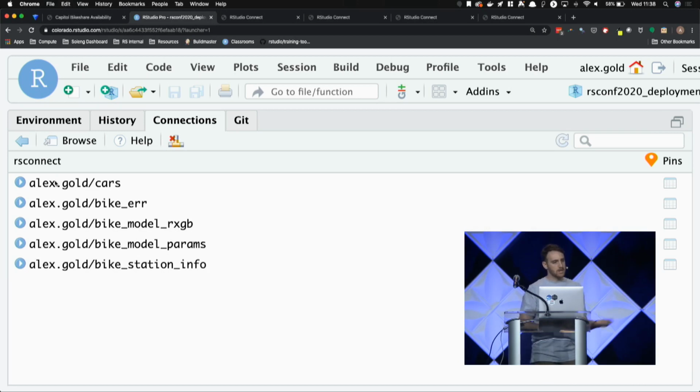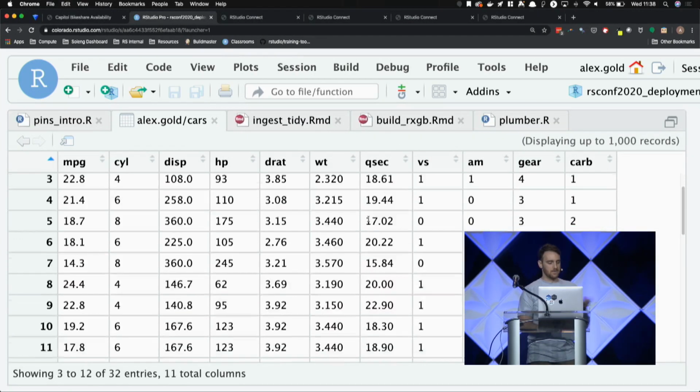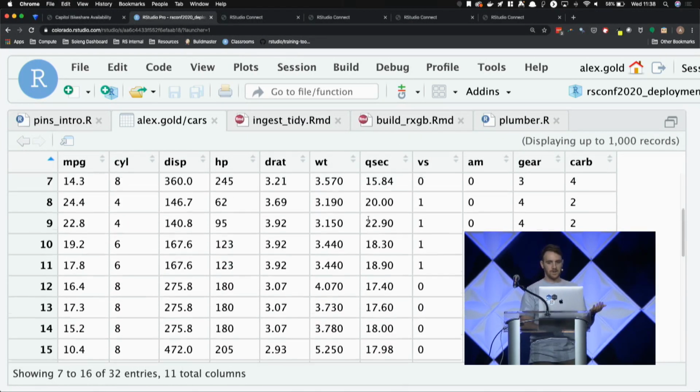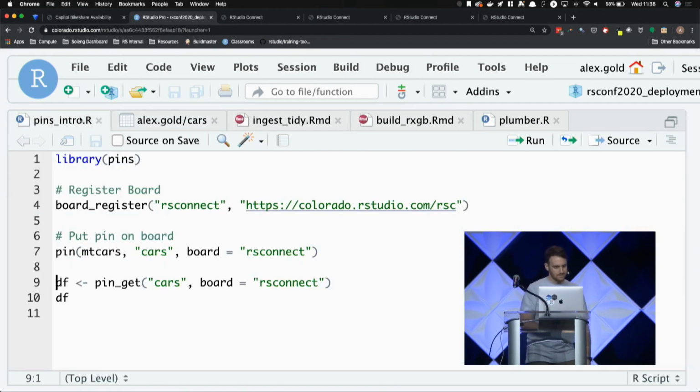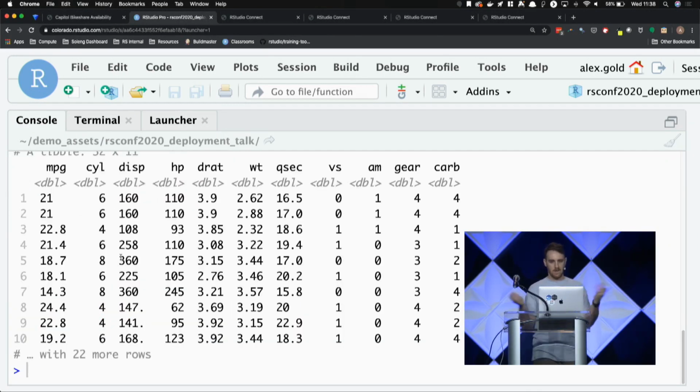And so here I am in the connections pane, and you can see that like any other type of connection, like a database connection, it loads up right here. And if what I've pinned is a data frame, I can actually see what's going on there. I can see the different fields in my data frame. And I can also go over here. I can preview the table. I can see the first 1,000 rows. This is mtcars, so there's only 32, but you could see up to 1,000. And then if I want to get the pin back, I just run this pin get command, saving it to a local file, and now I've got mtcars back.